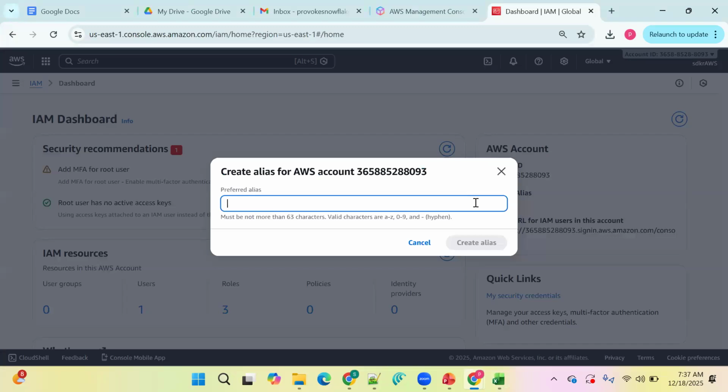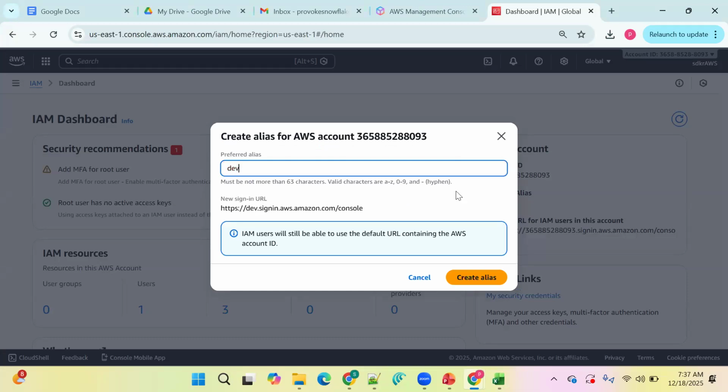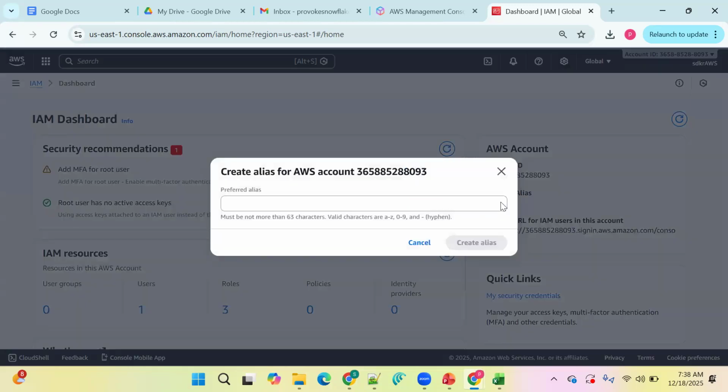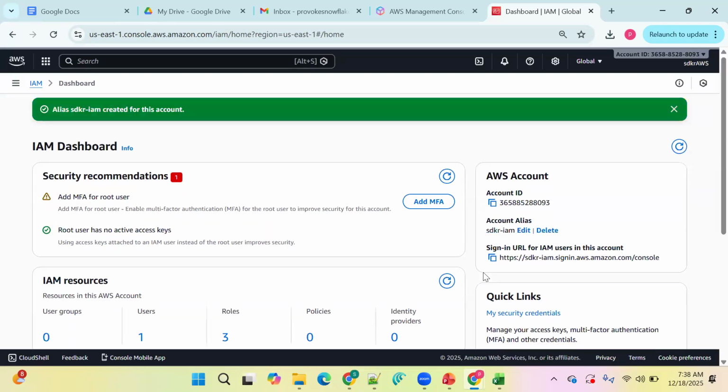Let's say, for example, I'm going to give this access to the developers. Dev. Sometimes it may or may not be available. Click on create alias. The account alias is not created. Let me go to create, and for example, SDKR IAM. Click on create alias. Now it's created. Now instead of the account ID, it automatically changed.